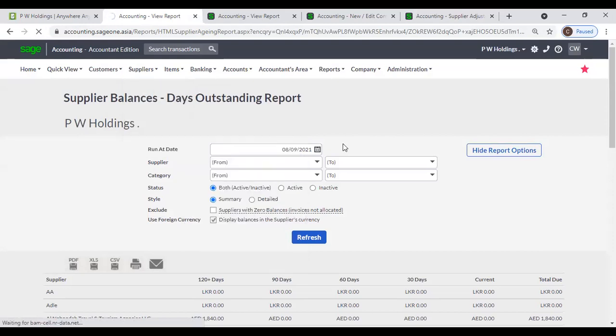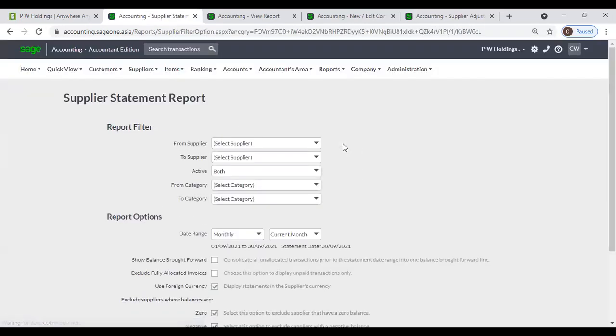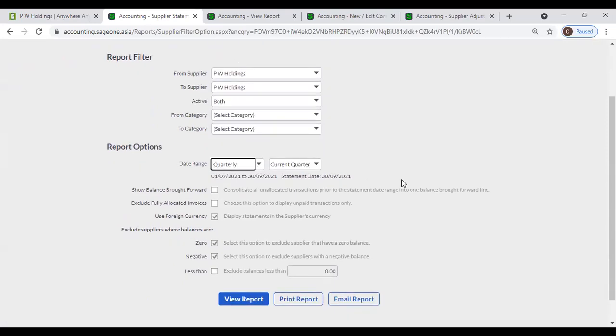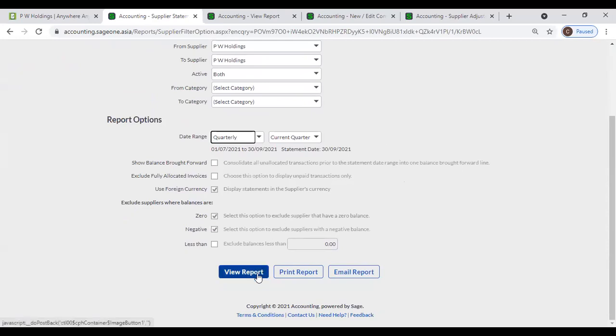Okay, next we will move to the supplier statement report. From here, you can generate your supplier statement with transactions. From report filters, you can select your suppliers. You can select supplier categories, and from report options, you can select the date range. First, we will generate this report.